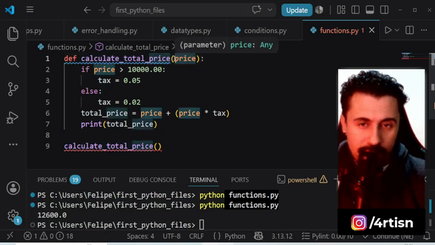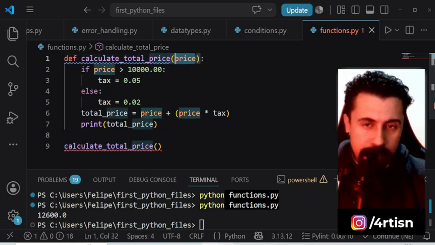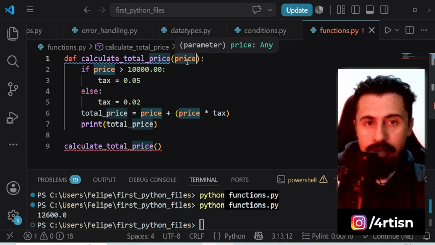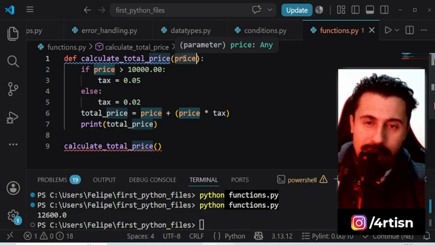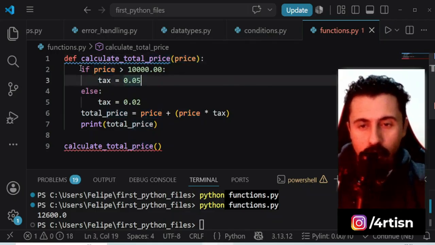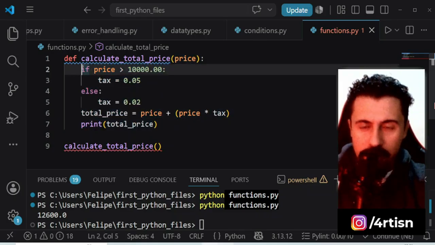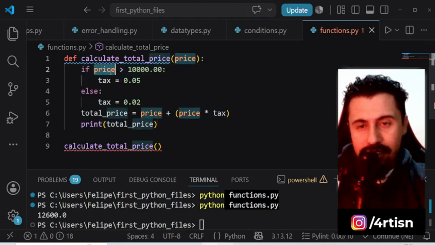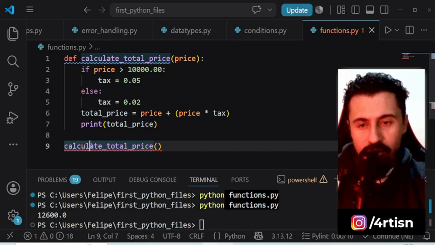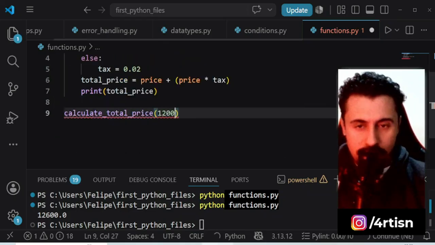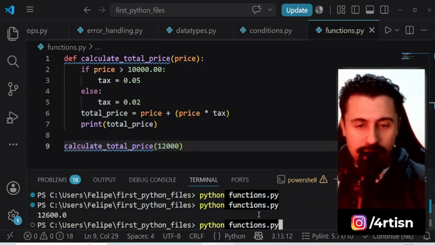So we can put it here inside of the parentheses, and this is basically going to work as a variable, right? A local and temporary variable to this function. So if I pass the price as a parameter, all of this code is going to be executed using the data that those who call this function are going to pass as a parameter. In this case, let's see what happens now.